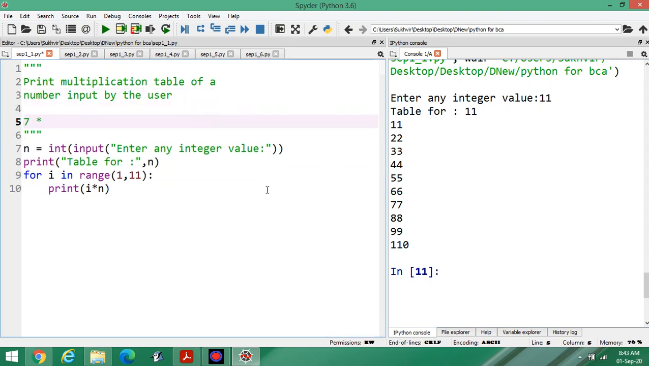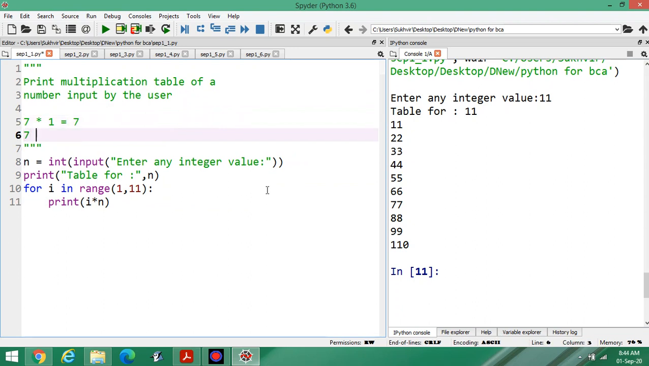Suppose I have to print like this, 7 multiply 1 is equal to 7, then 7 multiply 2 is equal to 14, like this. Then what I have to do is change the printing section here. The first value required is 7. 7 is the user value, that is n. It means here you have to write n. Then in double quotes, you have to write the sign of multiplication. Then 1, 2, 3, it means this value is i.